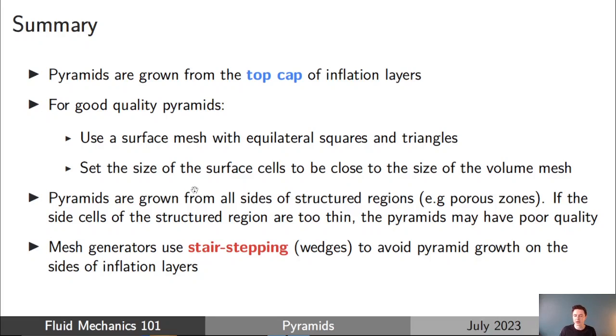And the other point of understanding here with pyramids is that pyramids are going to be grown from the sides of structured regions. So if you have a porous zone or a region of swept mesh, pyramids are going to be grown from all of the surfaces of that domain. And once again, we need to make sure that the sides of those structured regions aren't thin and that they don't have poor quality, because that's ultimately going to result in a poor quality pyramid.